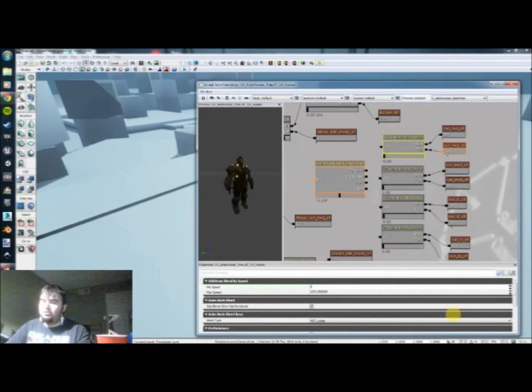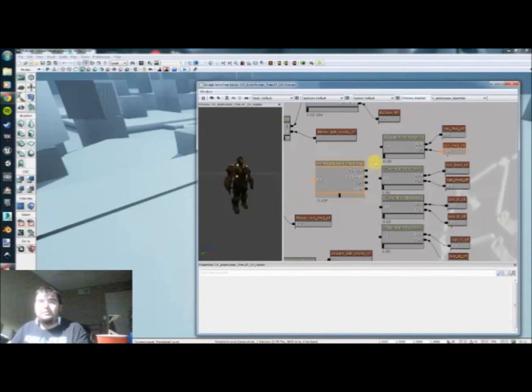So minimum speed, we're going to do 220 because that's the minimum, and then the maximum we're going to do 440 because that's the maximum we're going. We want to do that for each of these blend by speed nodes. Awesome. And then what we're going to do now is plug all these in their respective nodes in this blend bidirectional node.